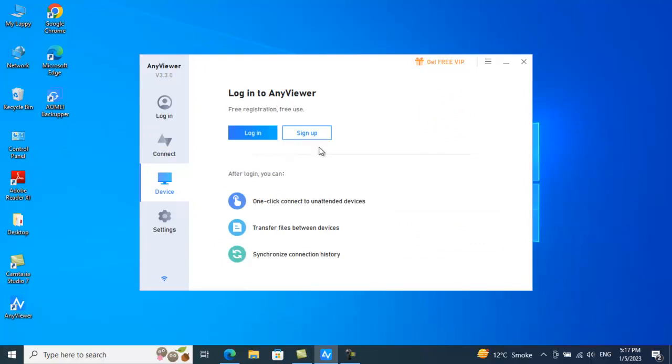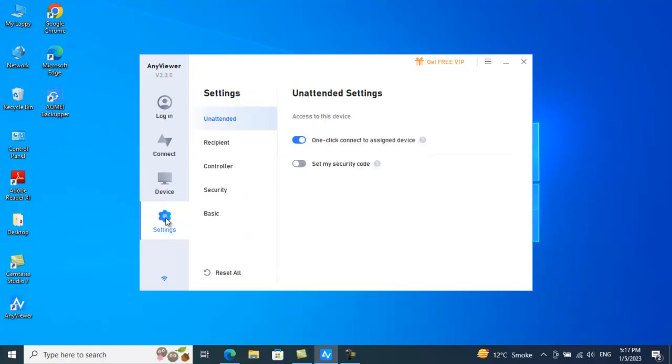If you sign up and want to opt for one-click connect to unattended devices, transfer files between devices, and asynchronous connection histories, that is something you'll be able to do once you sign up. Okay, and the last part is settings.